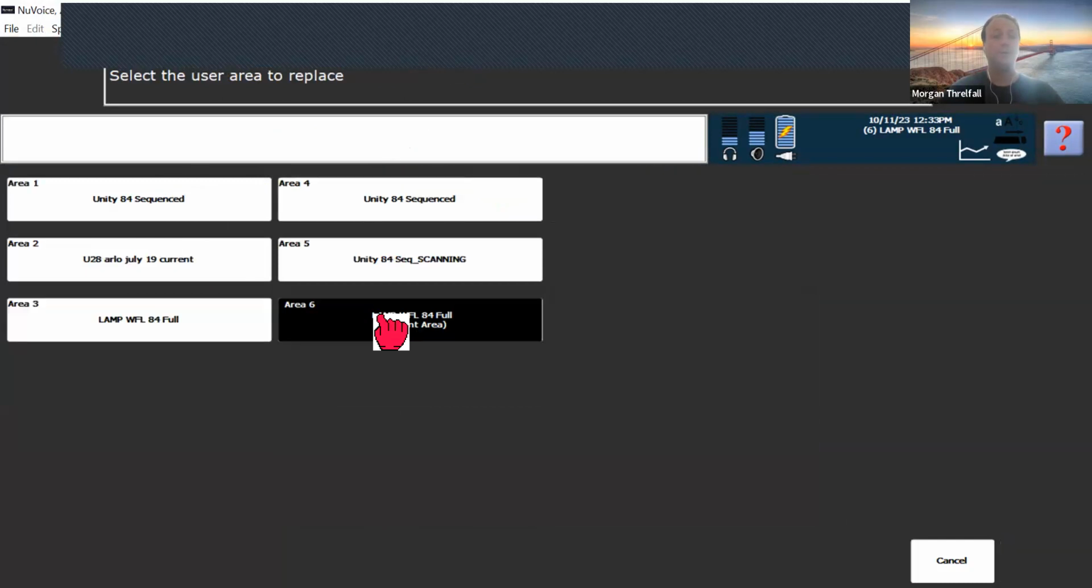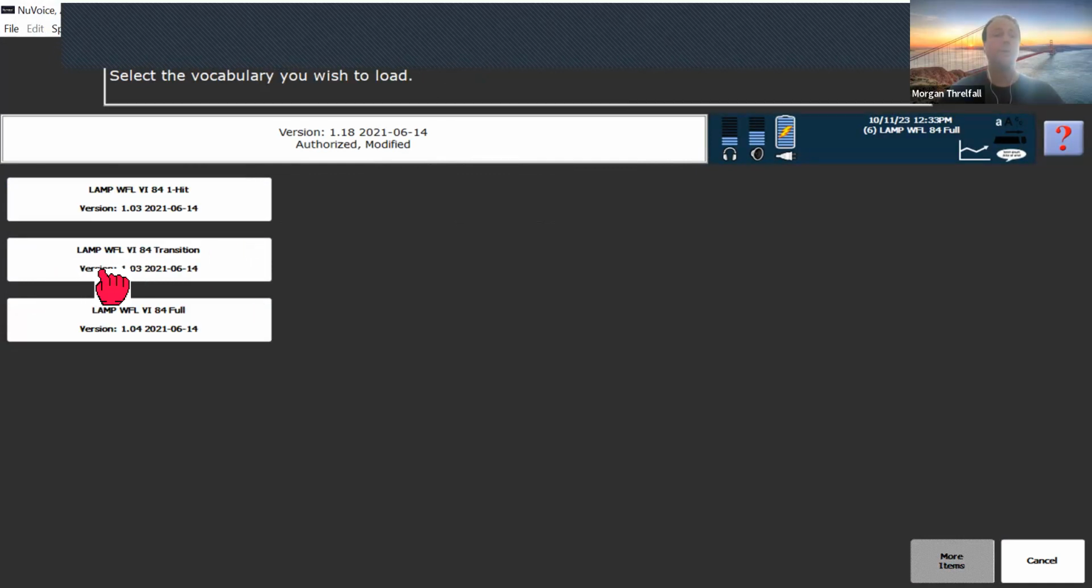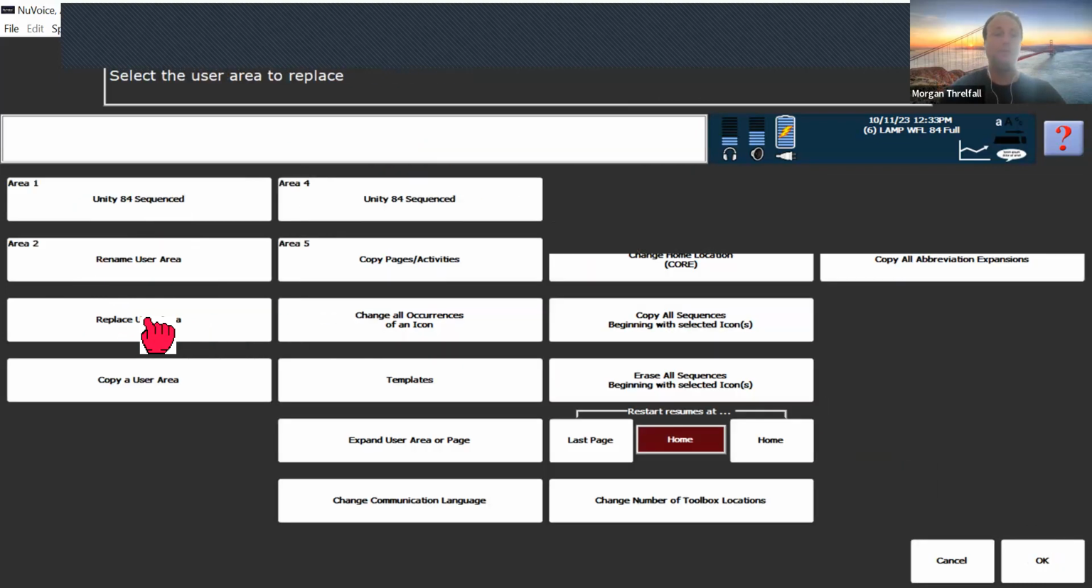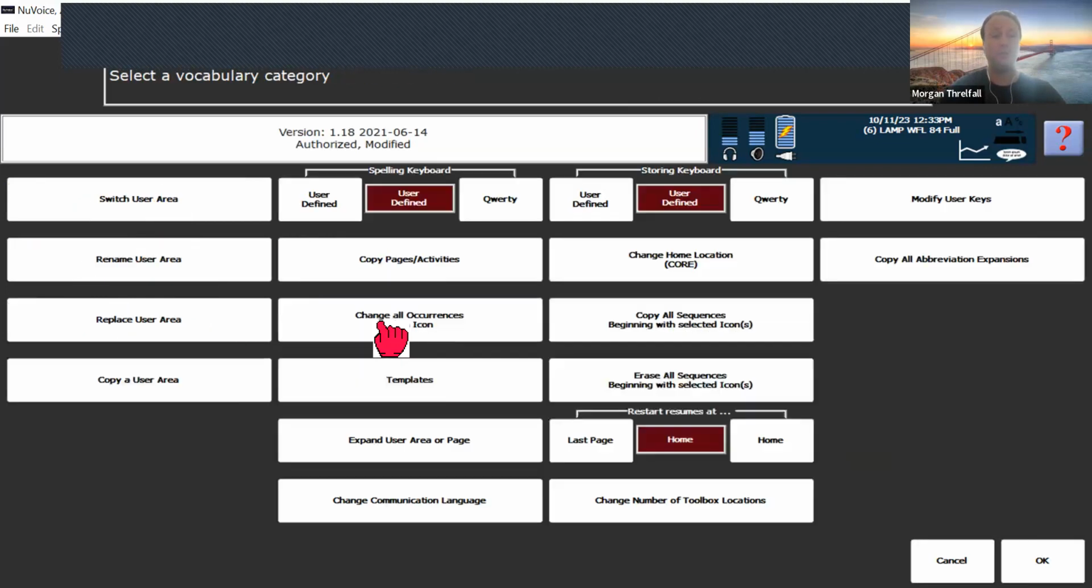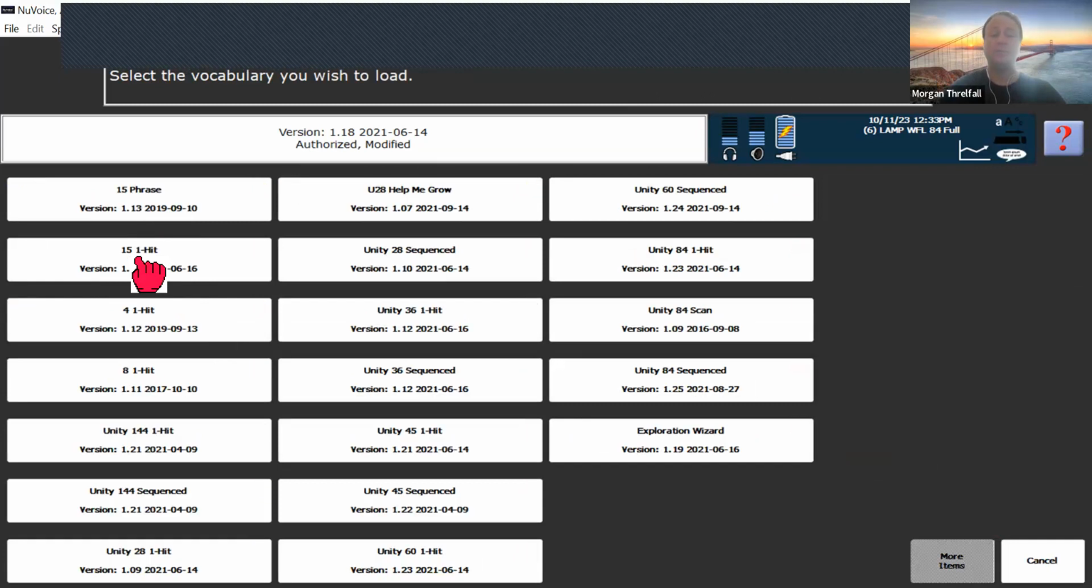But I can also get access to LAMP Words for Life visual impairment, which has LAMP visual impairment full, one hit, or transition. And if there were any other really big changes in the student's life over time, we could trial a different vocabulary like Unity, which has different icon sizes, going from 4 buttons all the way up to 144.